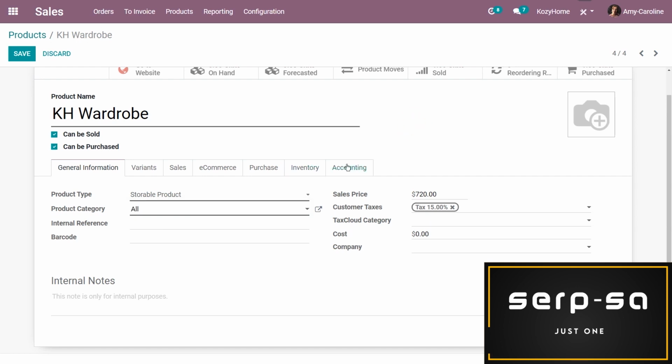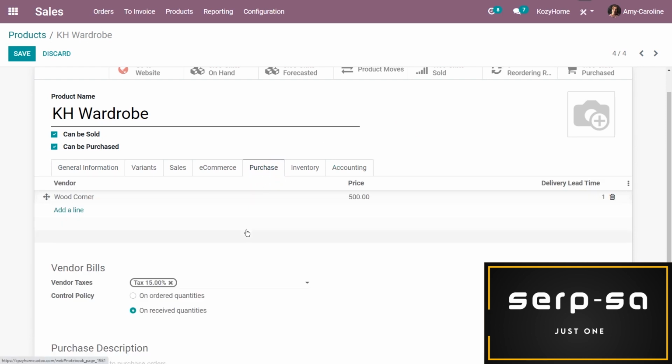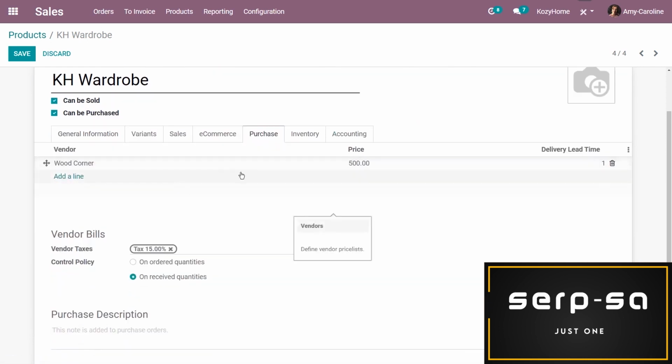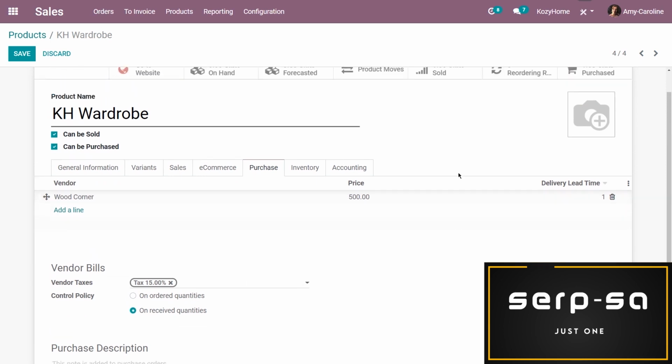Then we're going to go to the purchase tab. We have a vendor set. As I mentioned earlier, you do need to have that vendor set in order to automate your replenishment. And on the control policy, we have the vendor bills on received quantities. This means that they're billed based on the quantities they actually receive from the vendor and not those that were just ordered.